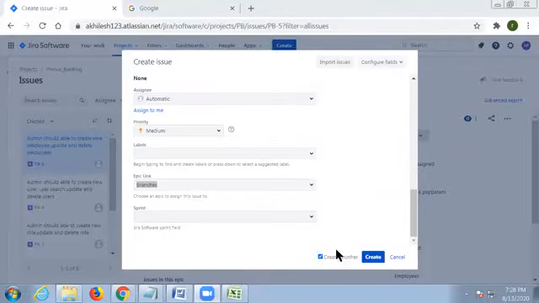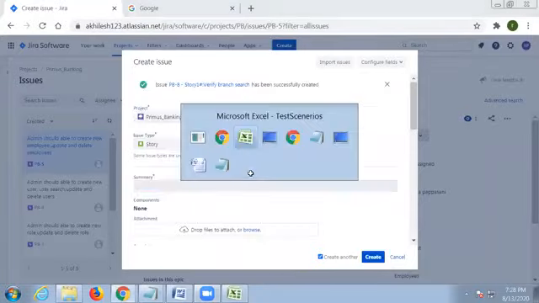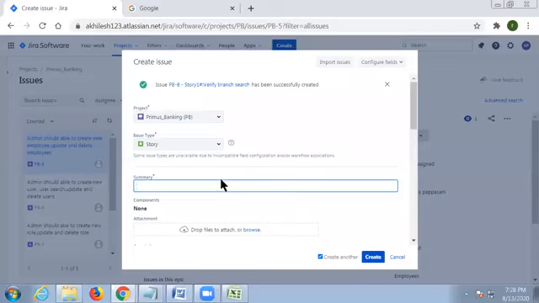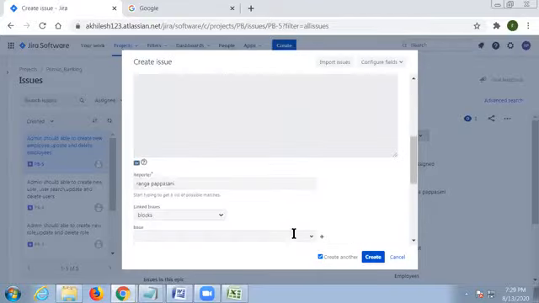Okay, see that. Click on the create button again. Belonging to branches only. Next story is what? Verify new branch creation with, again, story. Say that, story 2 hash colon verify invalid data, valid data belonging to same branches.